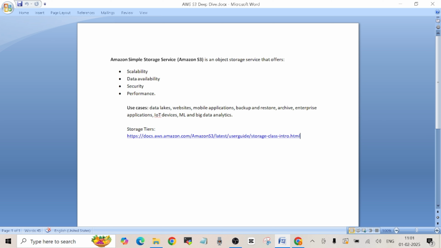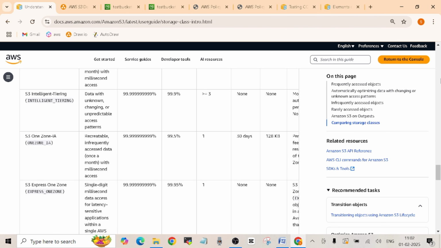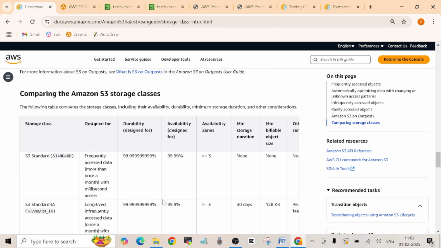Then storage tiers. I've given this particular URL that I want you all to go through, it's very important, and I've already opened it here. I want to talk about these different storage classes. What happens when you store any object in S3? It is stored in a particular storage class. The default storage class is called S3 Standard. So when you store any object in a bucket without choosing any storage class, it's going to be stored in S3 Standard, which is the default one.